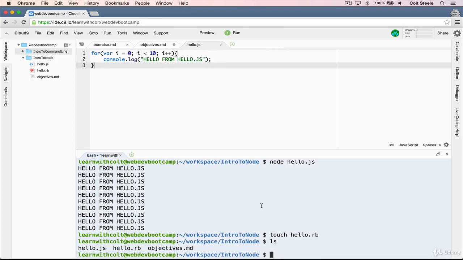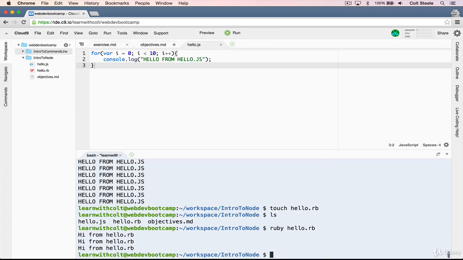And to execute that file, instead of doing node hello.js, I run ruby hello.rb. And it executes my file, which is Ruby code. It runs it as Ruby, and it prints me hi from hello.rb 3 times.